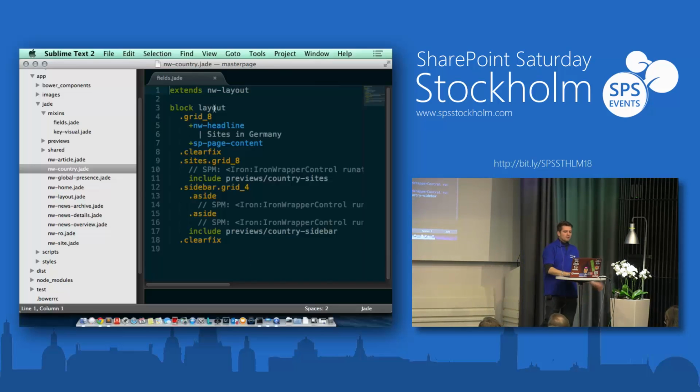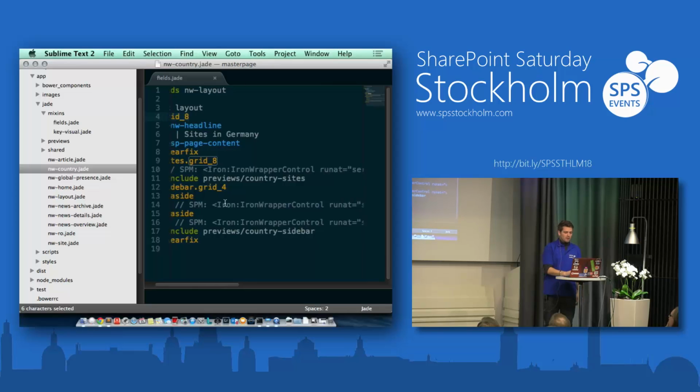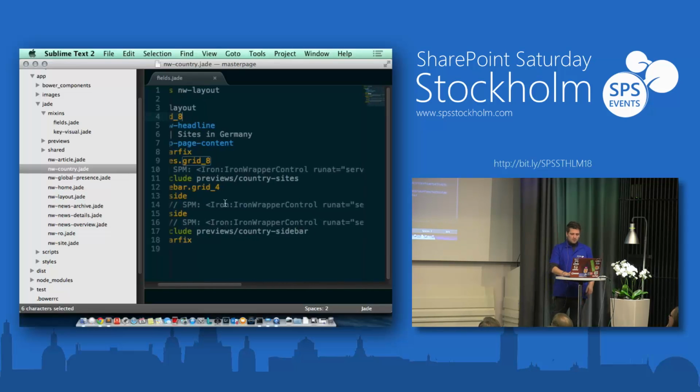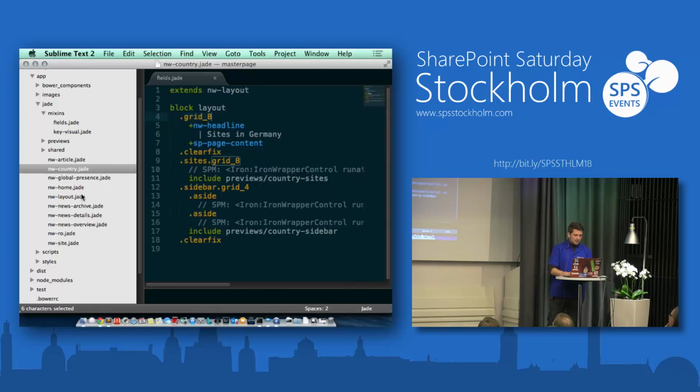We named that placeholder layout in this project, and right here we have divided the website in two areas. We have one on the left, which takes 8 from 12 columns. And on the right side we have a small sidebar where the sites are rendered. These are pulled out from SharePoint using a Ruby engine that we have written for SharePoint. And so this is how the site has been built.